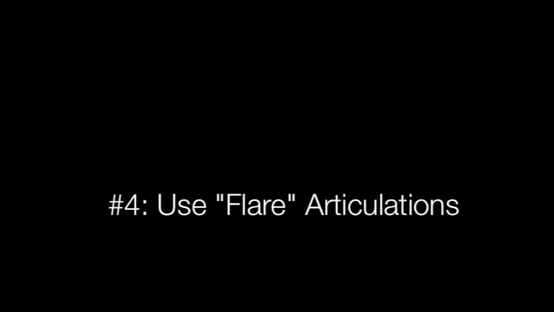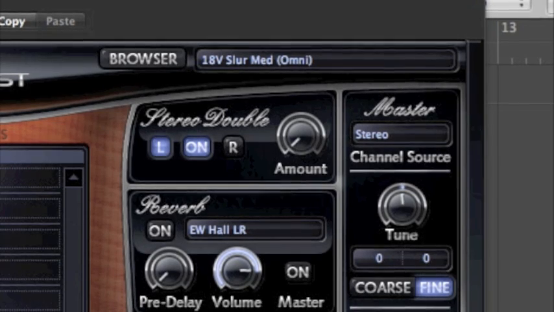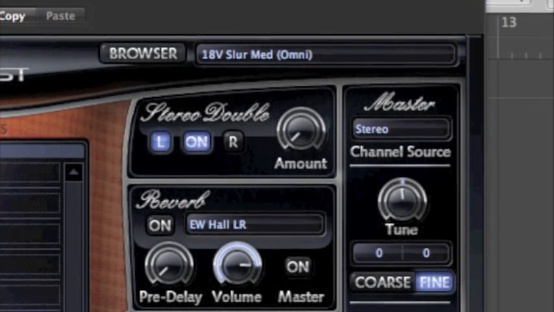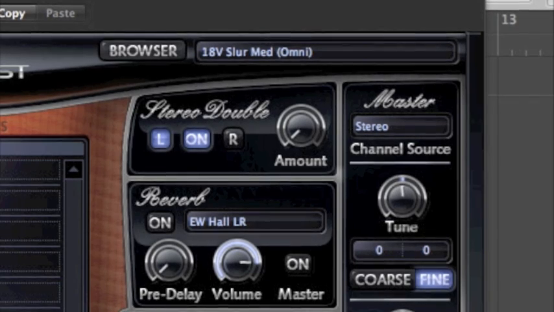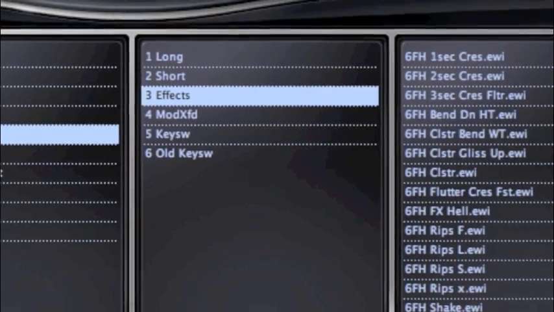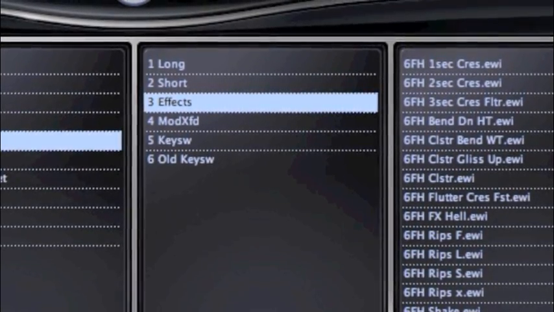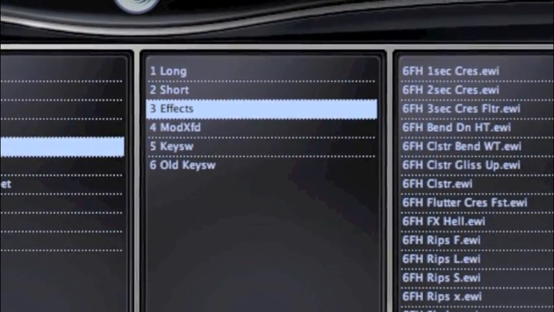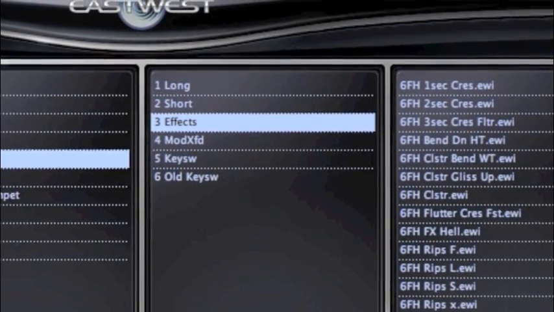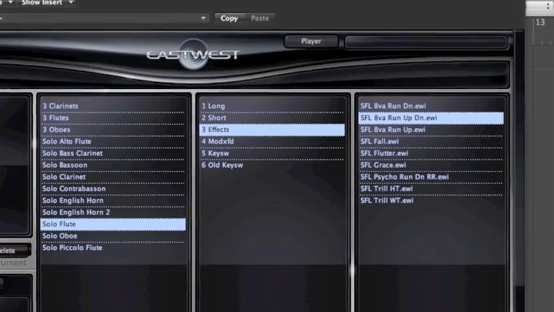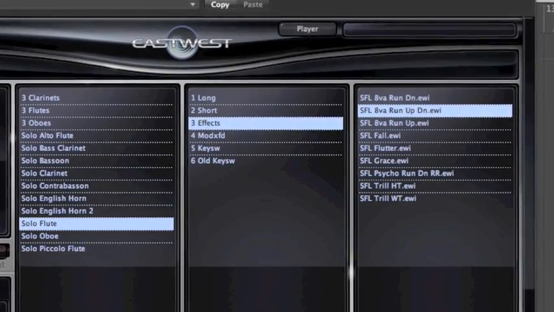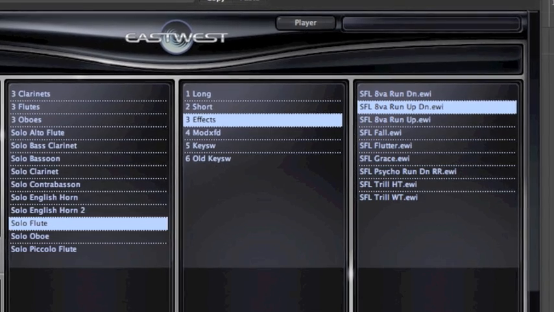Number 4, use flare articulations. I call the pre-recorded fancy articulations flare articulations. They are the type of articulations you just can't perform on a MIDI keyboard, so they had musicians record it live. Since they are authentic performances of the articulation, they are essentially real. Use them every now and then to fool the listeners into forgetting about the fact they are listening to samples. Now, I say this with caution. Don't overuse them or they will lose their potency.